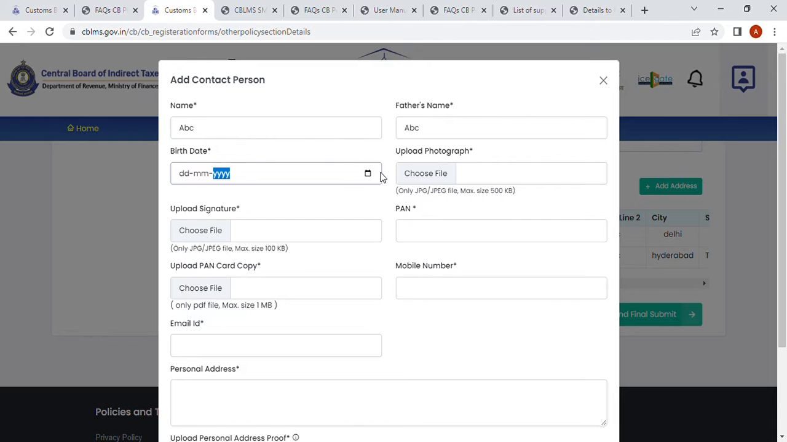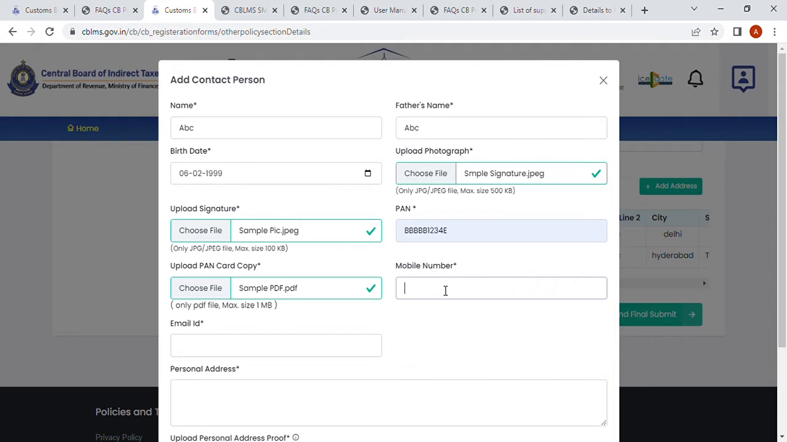Name, father's name, date of birth. You upload the photograph of the contact person in your Delhi office. Upload the signature of that contact person. Enter the PAN number of that contact person. Upload the PAN card copy. Enter the mobile number of that particular contact person. Okay. So, enter the email address of the contact person in the Delhi office.